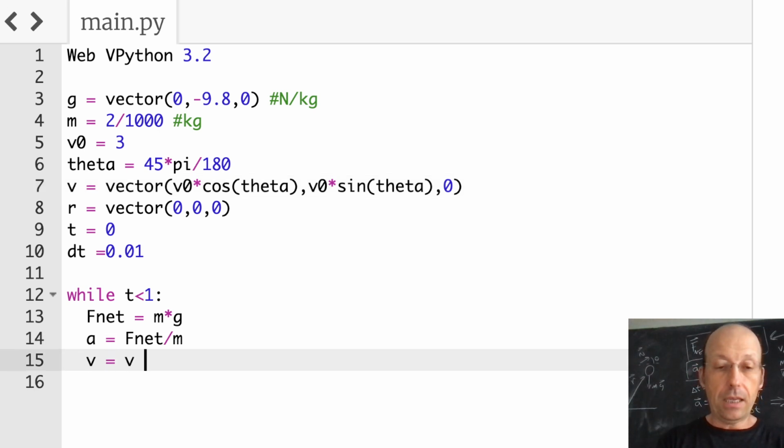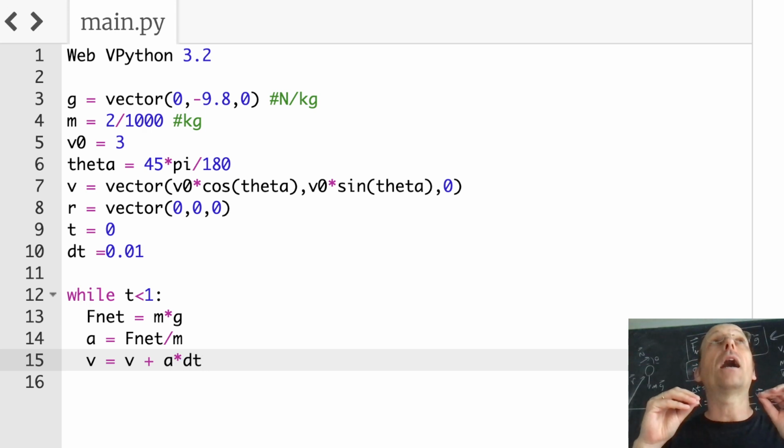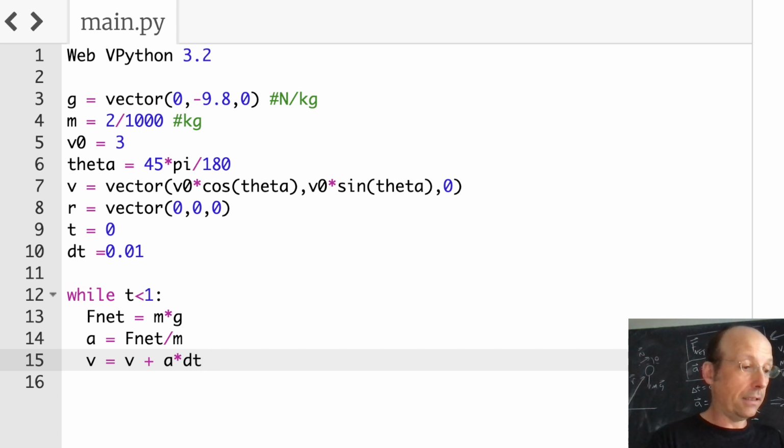v equals v plus a times dt, and this is a make-equal-to equation. This is not a set-equal-to equation. It's not an algebraic equation. These v's do not cancel. Okay, so this just takes the value of v, adds a times dt, and then makes that the new value of v. So it updates the value of v. We don't have to worry about v1, v2, v3, and all that. We're just going to change the value of v.